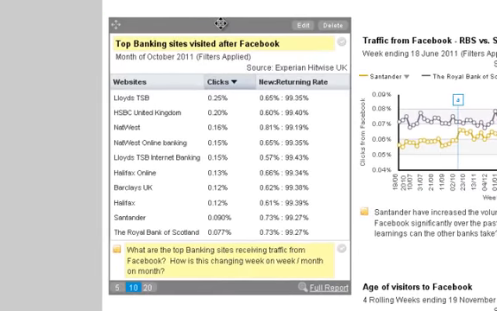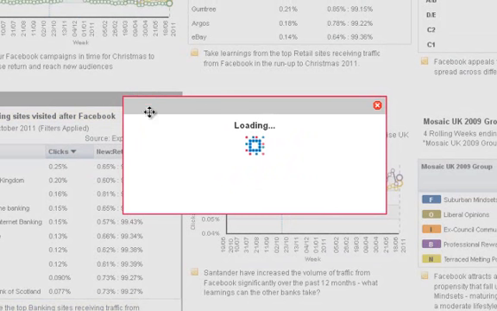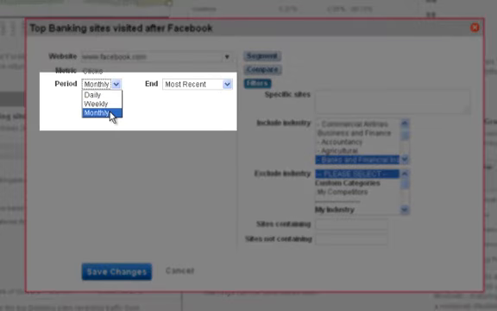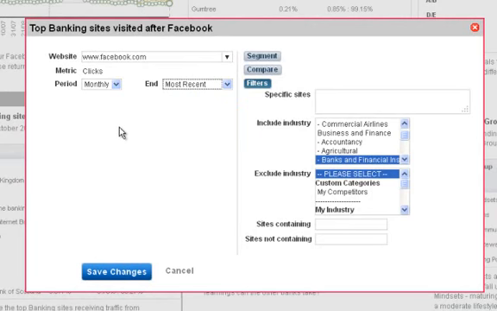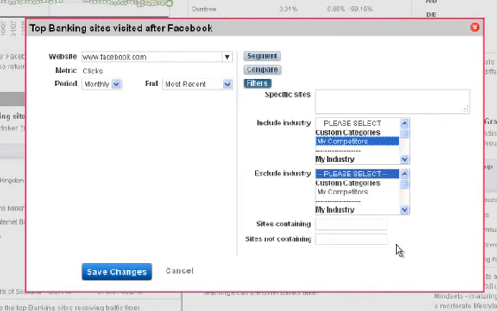Another way to amend a module is to use the Edit button. In this example, we're looking at the top banking websites receiving traffic from Facebook. Once you've clicked on the Edit button, a window will pop up giving you the following options. You can change the time period to daily, weekly, or monthly, run the report historically, or if you wanted to see the top recipients of traffic from Facebook to your own competitors, simply select the custom category as shown here.